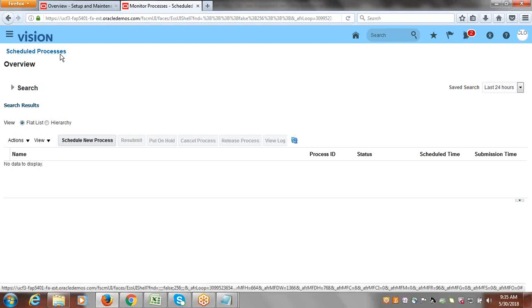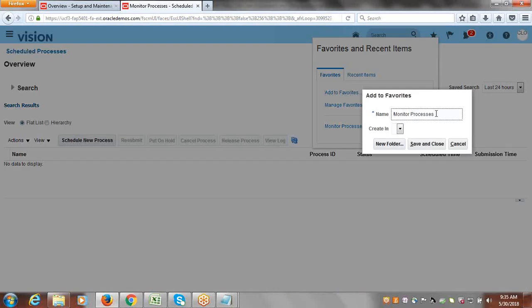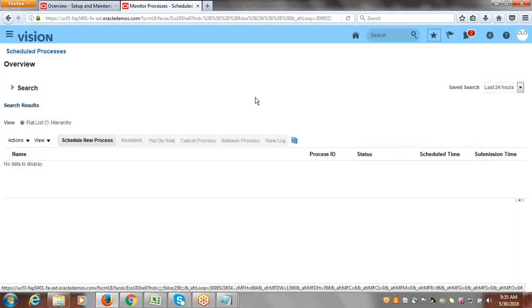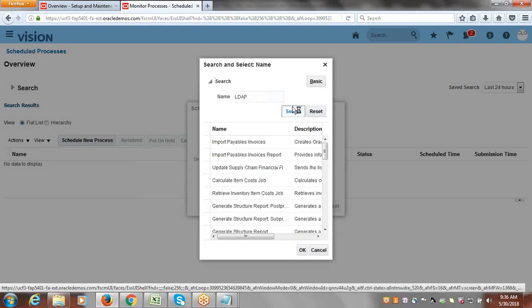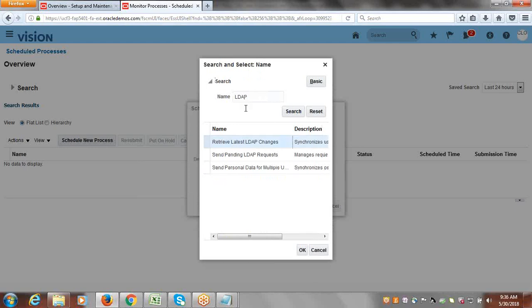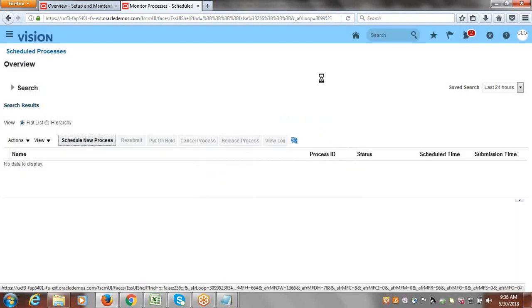So better we can tag this ESS job page into favorites so that every time you don't need to take the navigation. Let's tag into favorites. We'll name it as ESS job page. Just save and close. Fine. So next time onwards from favorites we can navigate to this. LDAP, search, select and say OK. Say OK and submit.